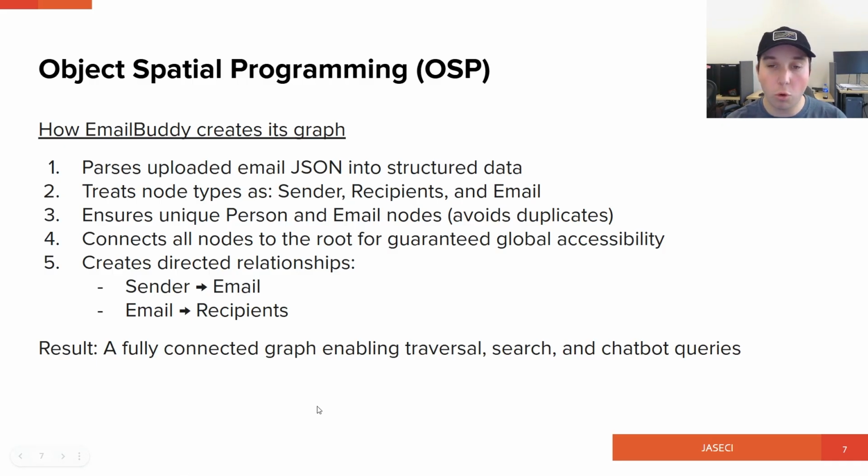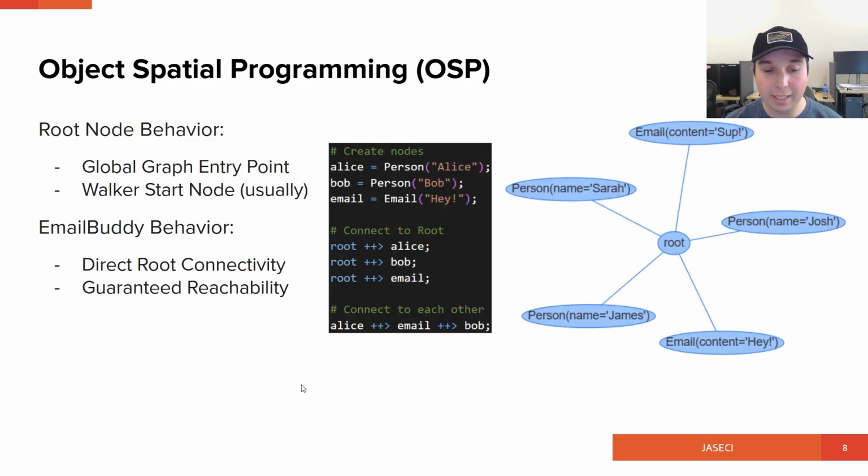And then we're going to create some more of the directed relationships like we just discussed, with having a sender point to an email and an email point to its recipients. And then once we do all these steps, we'll have a fully connected graph that we can traverse, we can search, and we can have any queries we want to get more information about our emails. So what exactly is our root node, right?